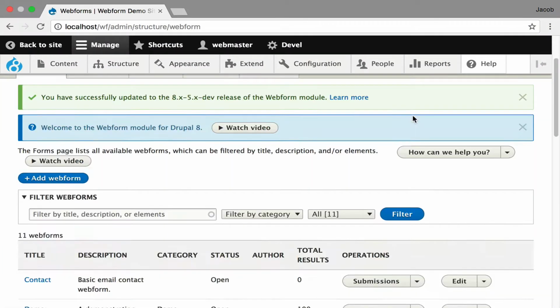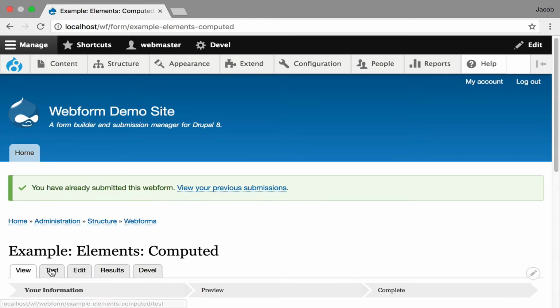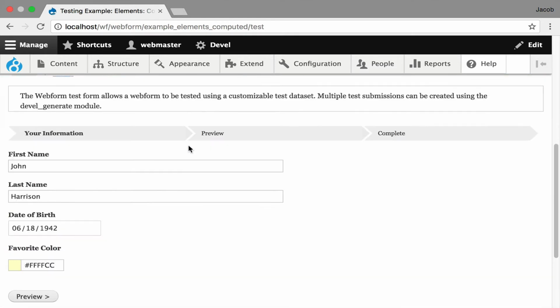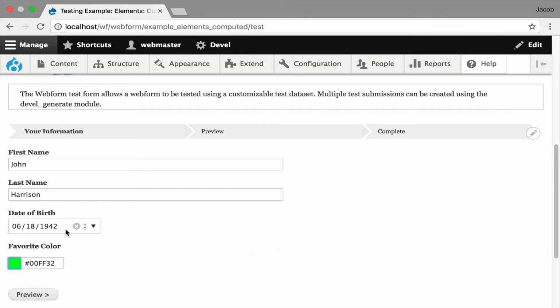So I've got a clean install. There is now a computed example. I'm going to click through to it. I'm actually going to jump straight to the test tab so that it's filled out. And you can see the form here. I'm going to change the color to be just green. And I'm going to change the date to 1980. And we can see that we have John Harrison, one of the Beatles. Not really, but anyway. I'm going to click submit.